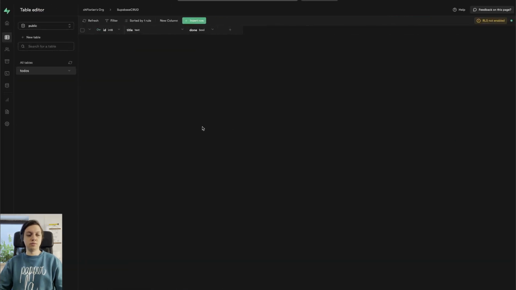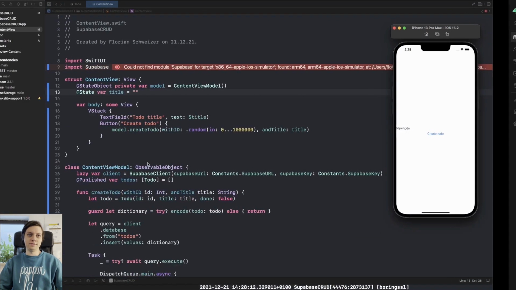Okay, let's enter the to-do title of new to-do and let's hit create to-do. Now let's get back to the Supabase console, hit refresh, and then we should be able to see our new to-do with the done set to false in our database.